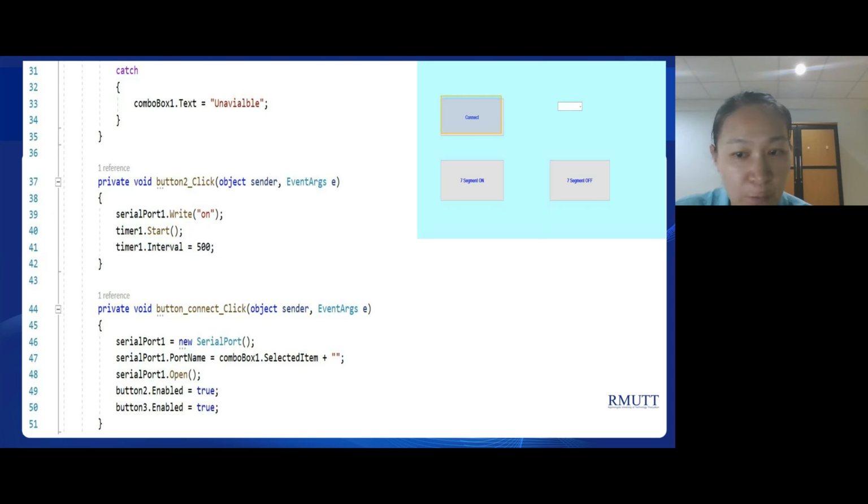When we click the connect button, the interface on the left will appear. It creates a new instance of the SerialPort class. It sets the port name of the serial port to the second item in a combo box. It opens the serial port for communication. This enables button 2 and button 3.